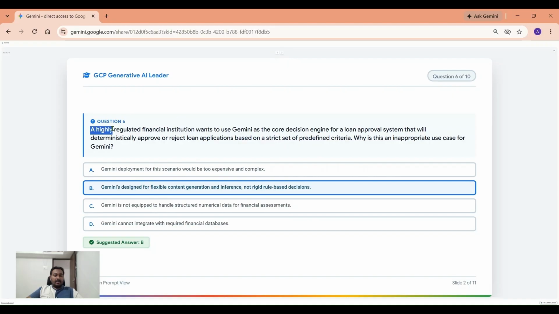Question number 6 says a highly regulated financial institution wants to use Gemini as the core decision engine for the loan approval system. Okay, the ask is a financial institution wants to use Gemini as a core decision engine for loan approval, a system that will deterministically approve or reject loan applications based on a strict set of predefined criteria. Why is this inappropriate? The question itself says that it is inappropriate to use Gemini, and we need to tell why. Let's see the options.